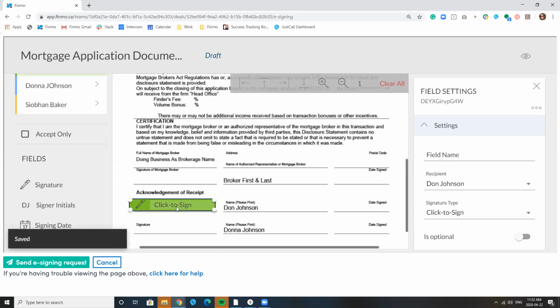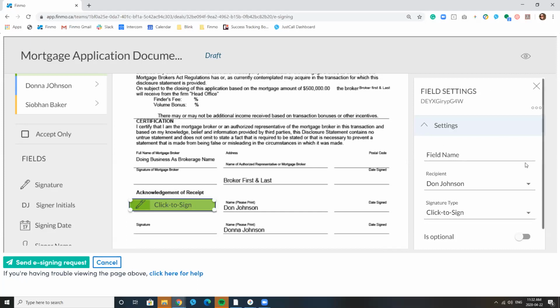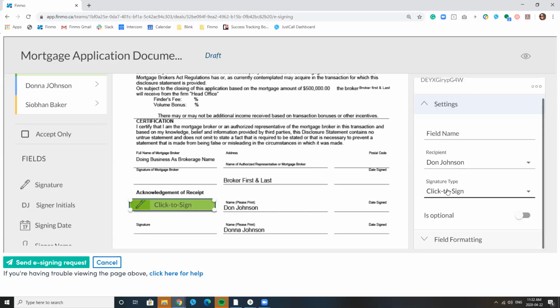Now, for click to sign, if you chose that as the option as the borrower to sign, basically what it's going to do is it's going to say e-signed by Don Johnson on this date. I actually want him to use his mouse cursor and write in his signature or put in his signature that way. So on the field settings on the right-hand side, I'm going to select the signature type as capture signature.